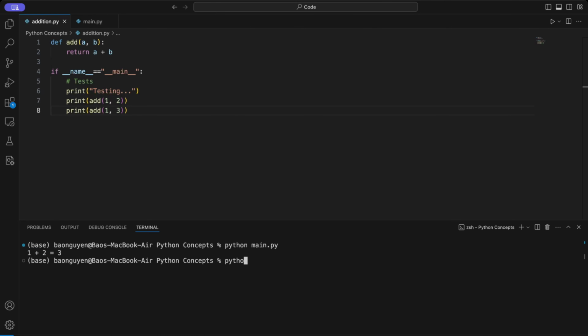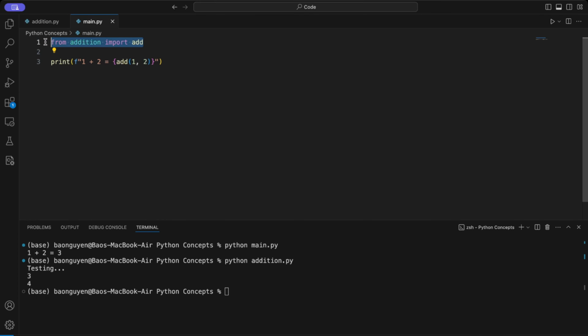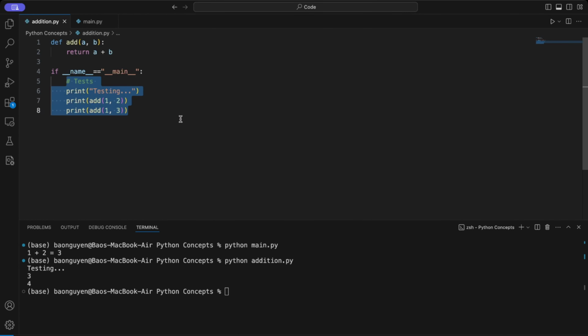But when I run addition.py, I still see all the testing. So what this statement does is it makes all of this code belong to the package only. So the only way to access this code is to run the package itself. So if we import the package into a different file, this block will not execute.